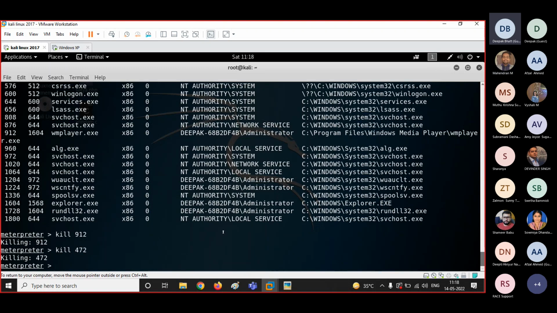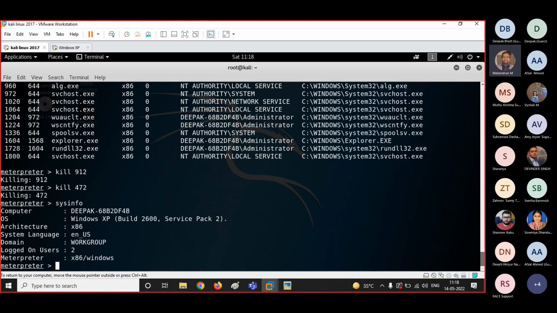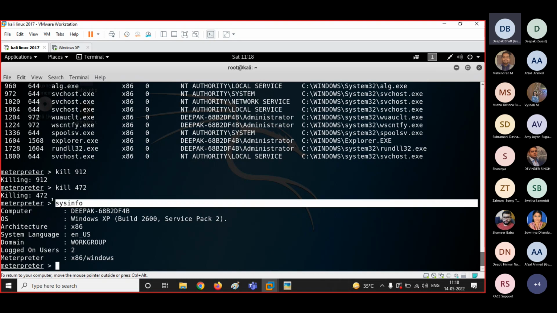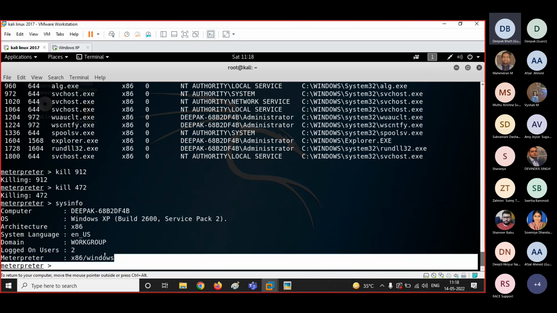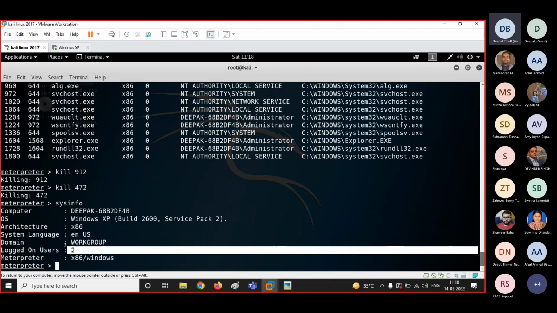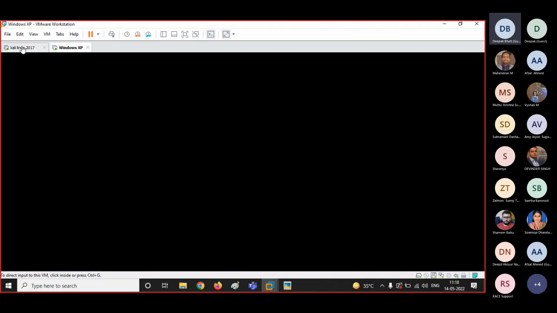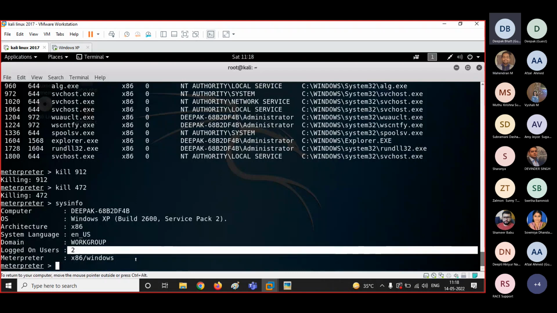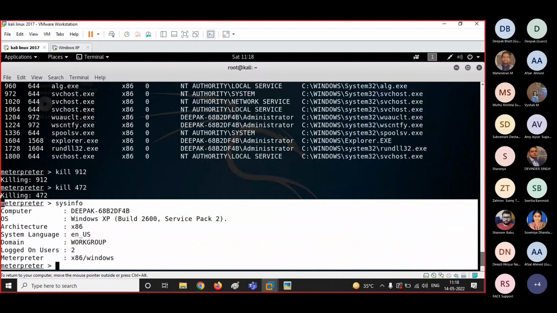Once you are done with everything, you will be typing the command that is shutdown. This is sysinfo, which you can type to get the complete information about the target machine. All right. Logged on users, 2 users. One is the actual one, the second one is me. All right. And this is what you are getting, guys. Sysinfo.